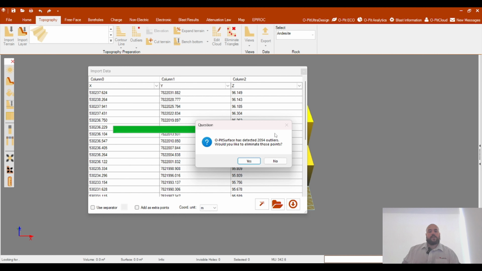The software is usually able to detect outliers. You can choose to delete them or not, depending on whether you are able or want to lose that data to keep the terrain with a lower count of points, or if you don't want to, you can just keep them. For this specific file, we can delete them. They don't really make much of a difference on the accuracy of the results. So for this specific case, I'm going to click delete. I'm going to eliminate those points, so I'm going to click yes. And then I'm going to wait a few seconds for it to import.